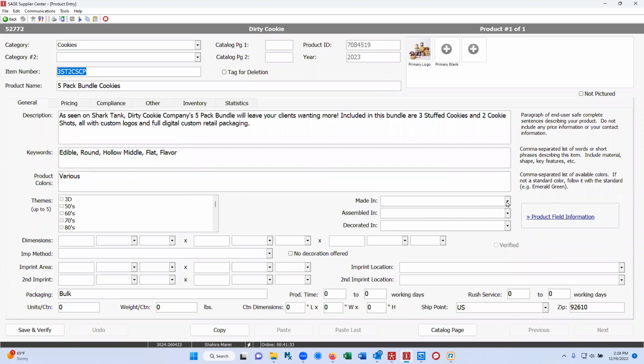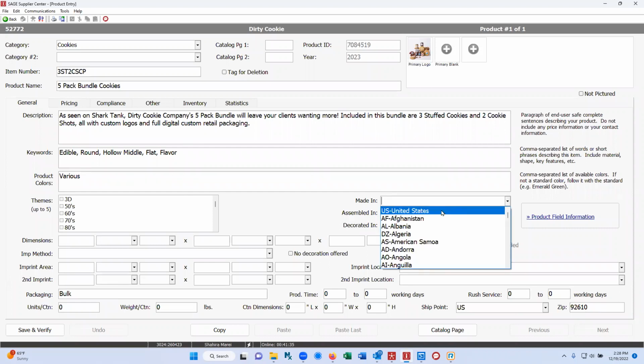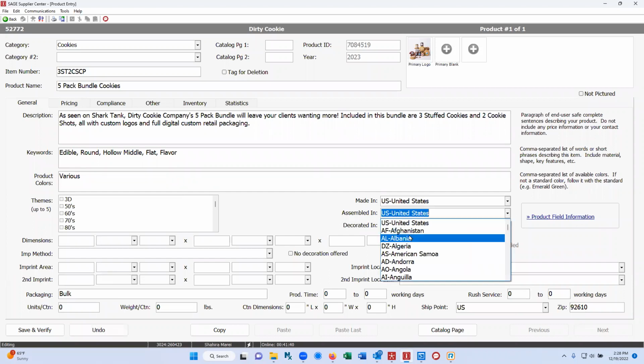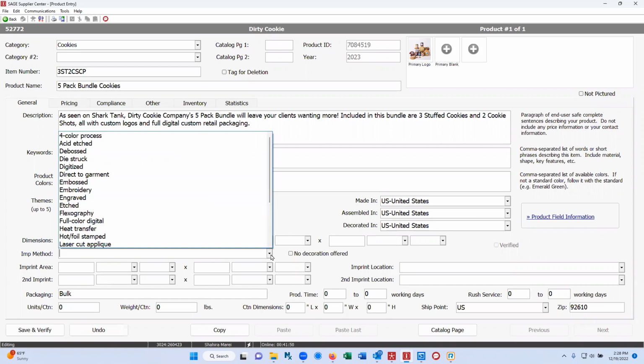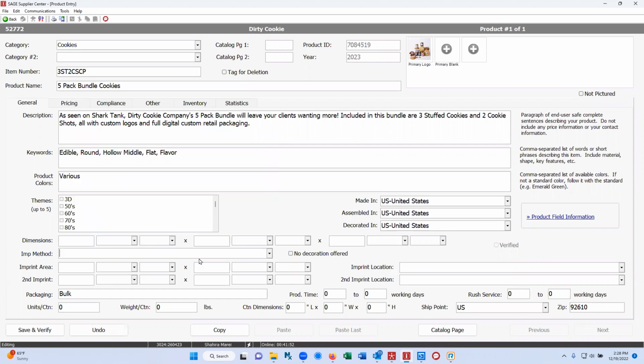I'm assuming your products are made in the US, correct? Correct. Okay. So this is all going to be US. You can list your imprint method. How do you imprint it? Is it a label? Is it screen printed? I don't know what else you could do.